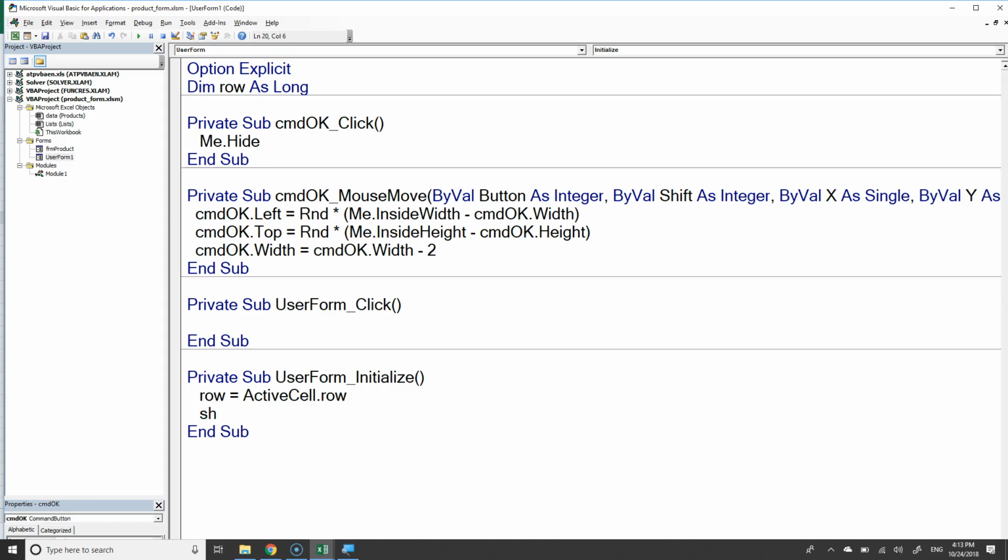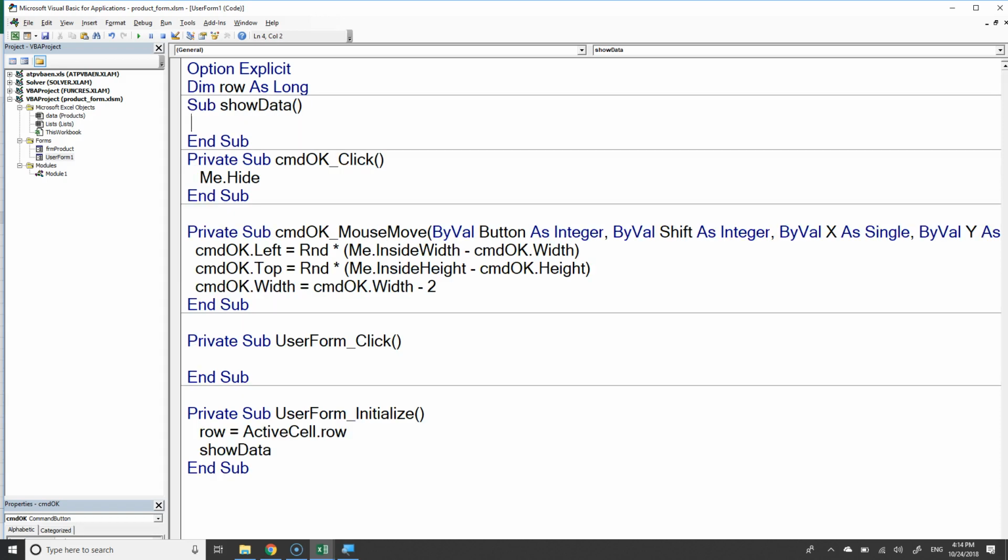And then let's do this. Let's call a subprocedure that we haven't written yet called ShowData. I'm going to come define this at the top. We're going to have so much code here in ShowData, I'd like to have it be its own subprocedure. We'll make one for ShowData and one for SaveData as well. So let's define this one here. Sub ShowData. Now, row is a module level variable, so it got set down here in Initialize, and now we can refer to it here.